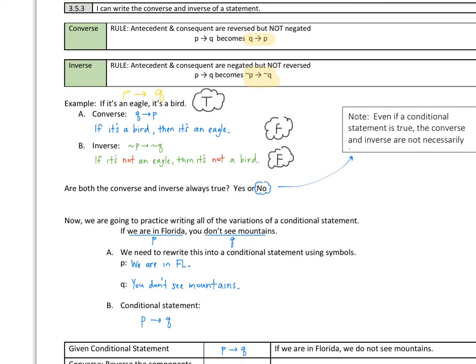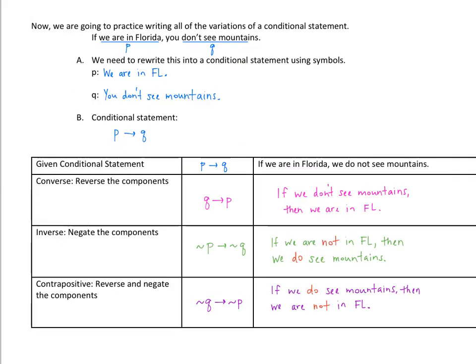Okay, last, we're going to practice writing all of the variations of a conditional statement. So let's look at the statement. If we are in Florida, you don't see mountains. So we'll let P be we are in Florida, Q be you don't see mountains. So our conditional statement is P implies Q. What I want you to do now is fill out this table with all of the statements and what those statements would look like translated back into words. Check back when you're done.